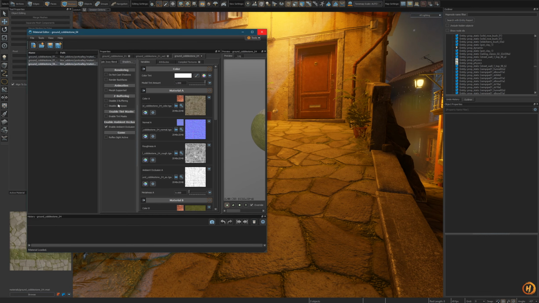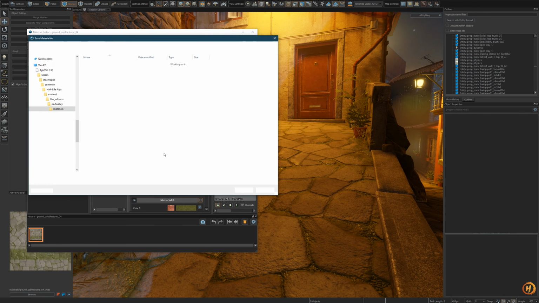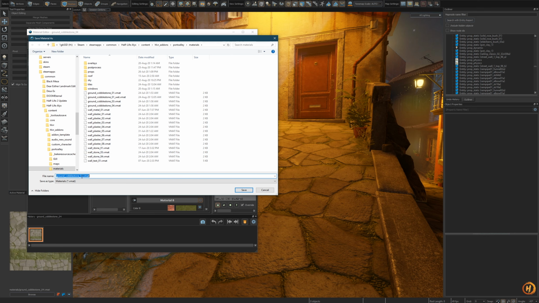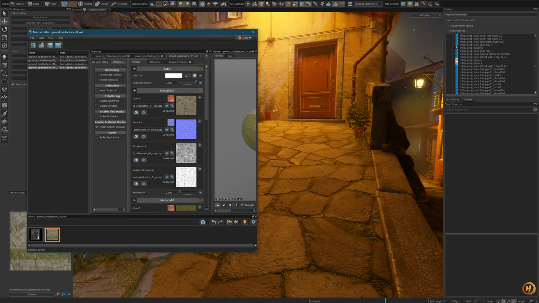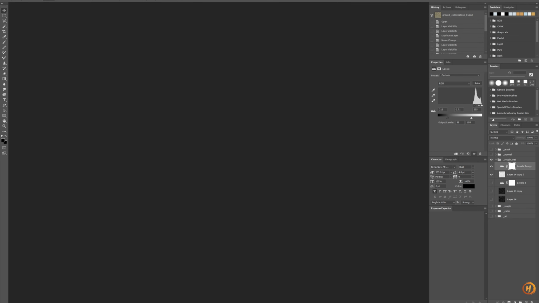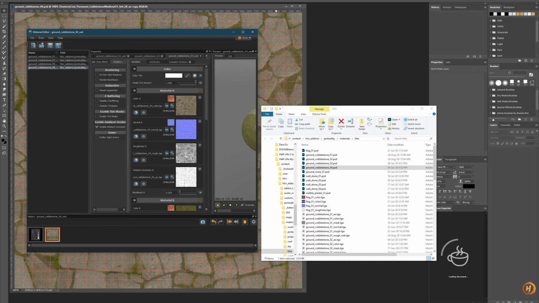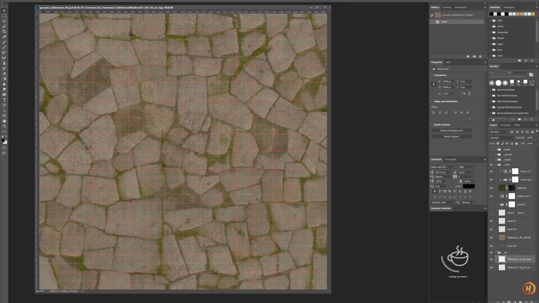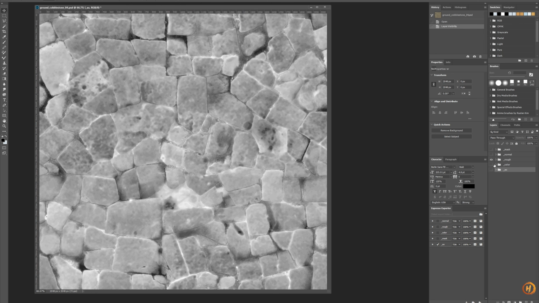So right click, shift right click, and the ground cobblestone 04. We can right click, save as, and get a wet version going. Save that. There you go, and we can close this, and it's the 04 version. There you go. Let's see here. Again, same thing we did for the other two materials.